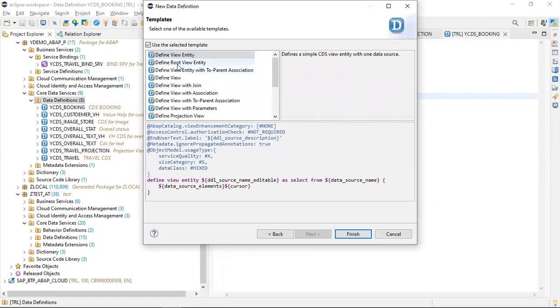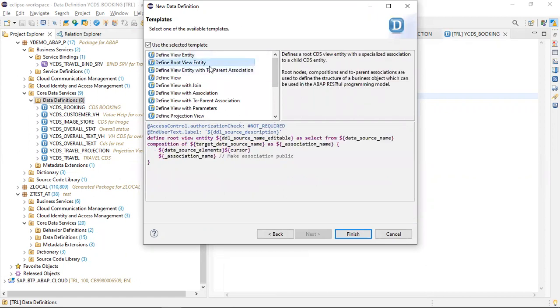So at this time, I'll choose this one, define root view entity. Why I'll choose this one? Because I just need to call this projection view and then OData service or in an app. So you can see here we clearly mention we can use this type of CDS in an ABAP RESTful programming model. It means we can call the CDS in our Fiori app using UI annotations.